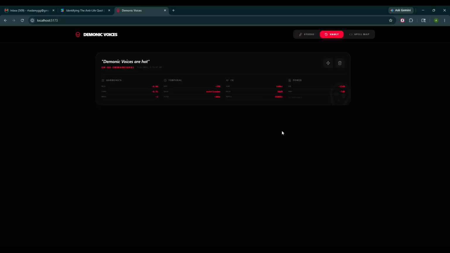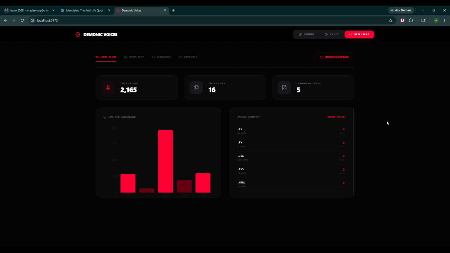Over here we have a vault, and this is one item that I've got saved in here. This is the defaults, and it shows you everything. If you click on this button, it'll bring it to the studio, and if you click on this button, I can delete it. Then over here, I have a spell map, because programmers are just wizards or witches or whatever you want to call us.